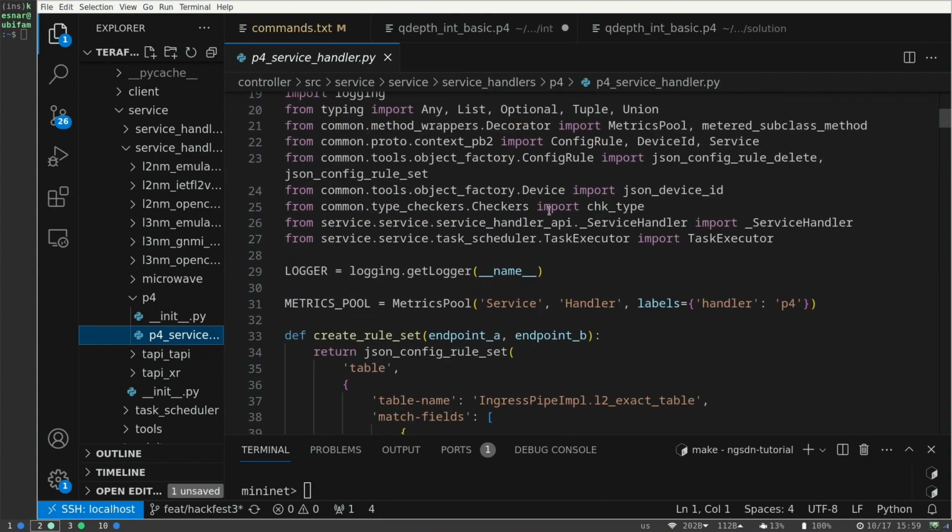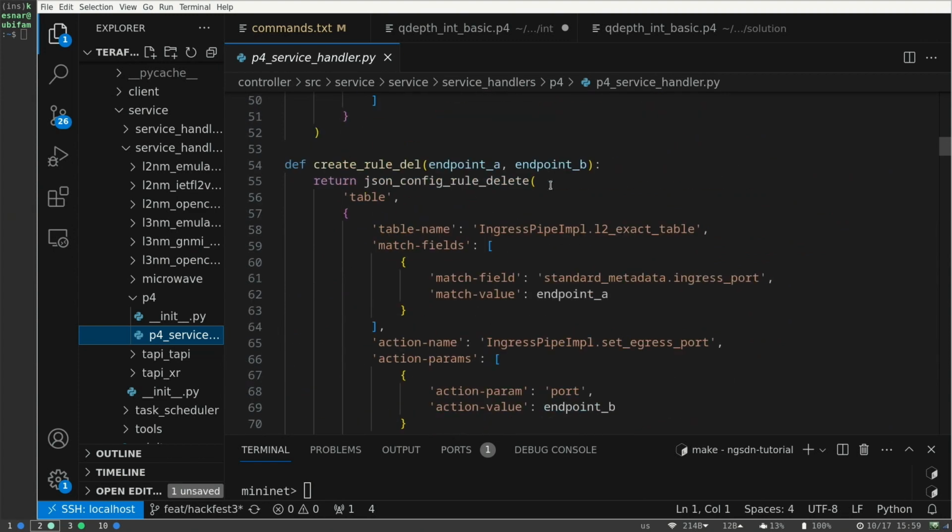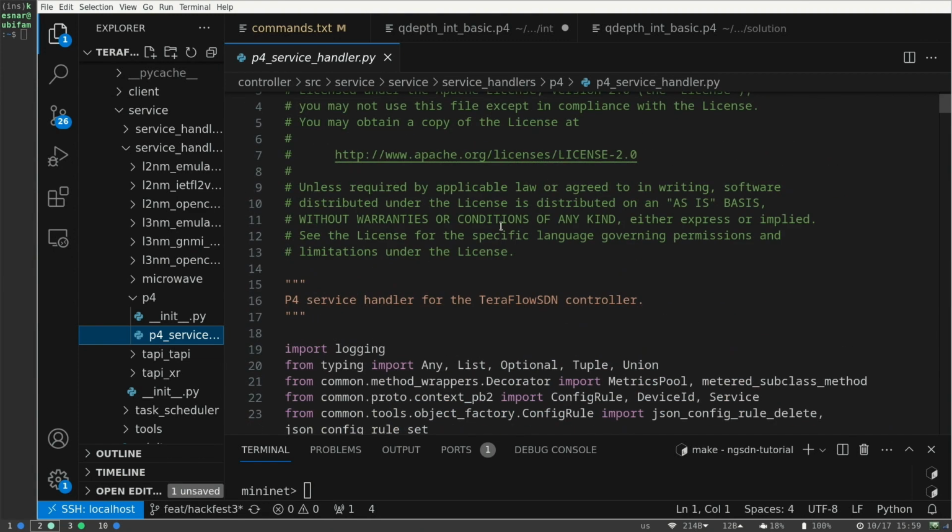First we're going to go over how this service handler works here, and then we will try to alter it in order to accommodate what we have changed in our program, in order to accommodate our basic INT.